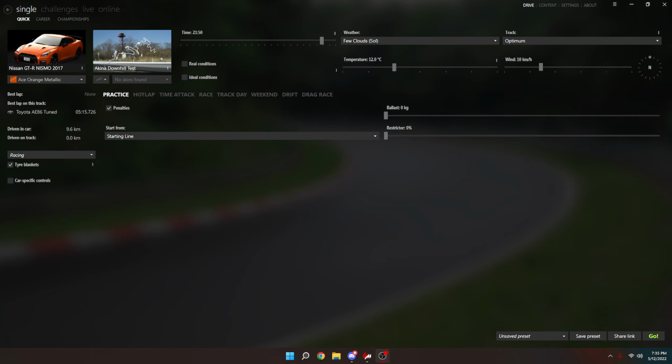I'll also be talking about traffic cars and getting AI to work with traffic because it is different from just setting up a regular race. So we'll go through that as well. And overall, this will be everything that you need. So without further ado, let's get right into this.